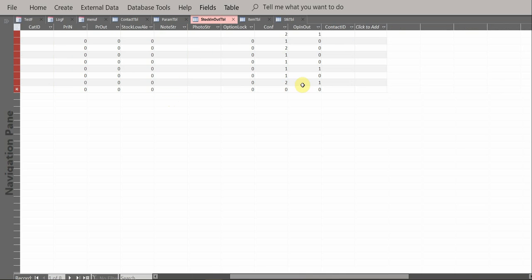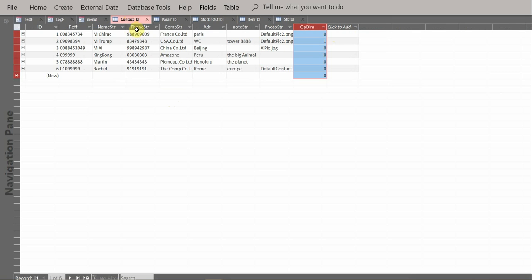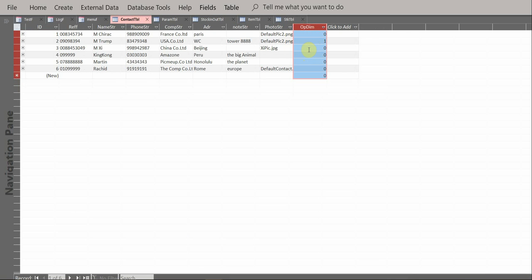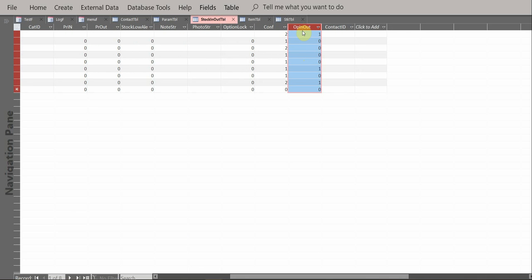So here, as you see, I also don't have a field called customer or supplier. Since my customers and suppliers are only in the contact table, I have linked the ID of the contact table to see both customer and supplier in this table. This in-out opt option is like the opt dim in the contact table. So for this in-out opt, 0 means you receive the goods, 1 means you sell out the goods. So it's very simple.